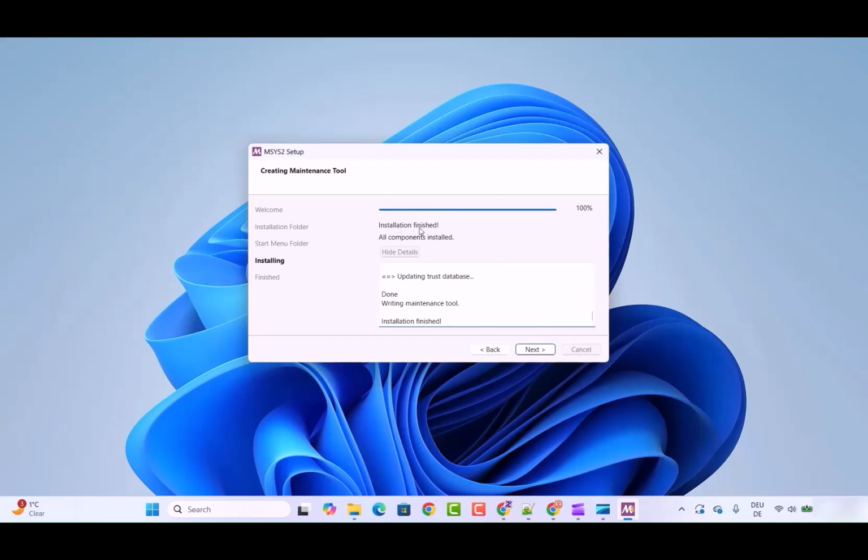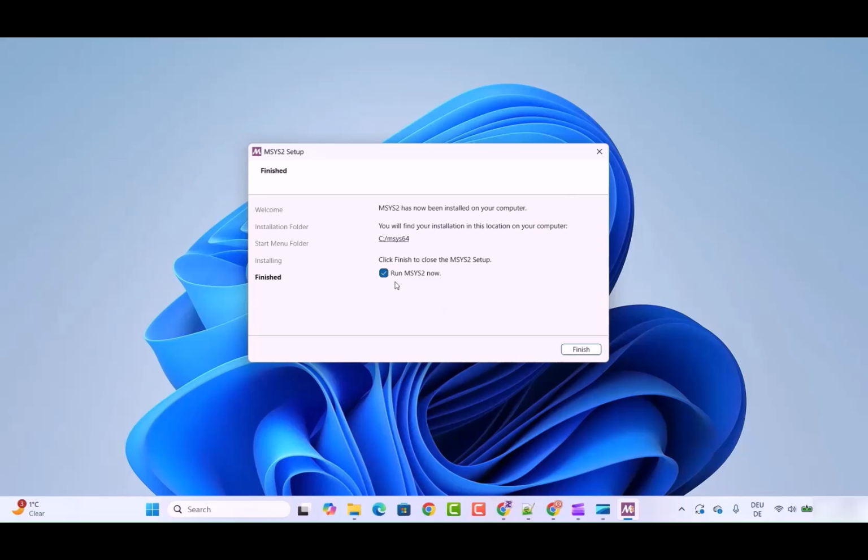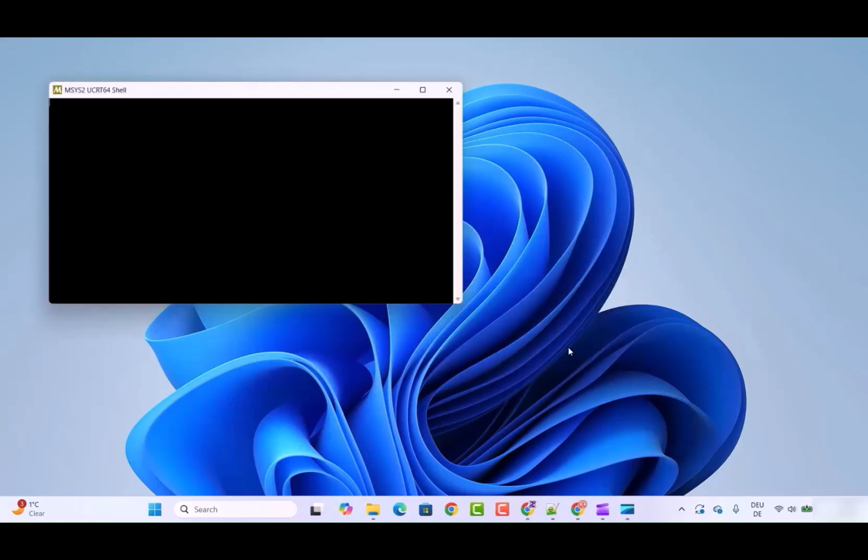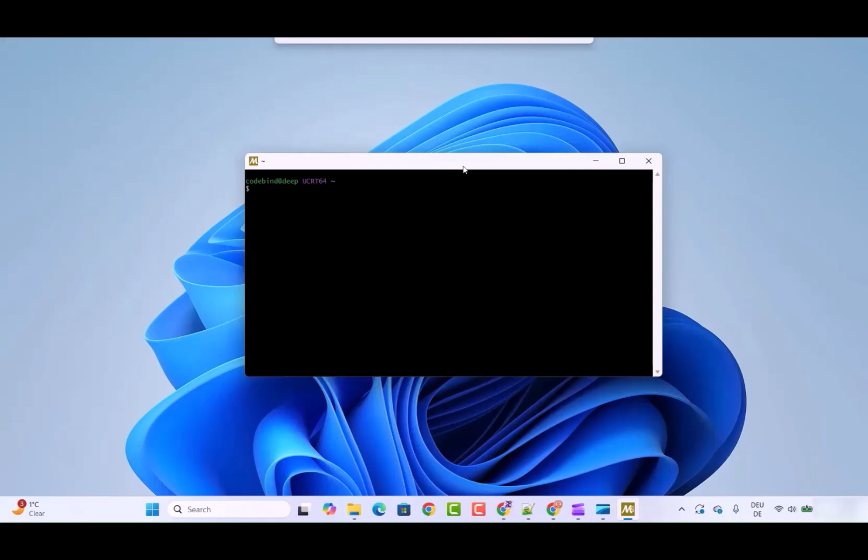At this point, we just need to click on the next button, and then we can see this window which says MSys2 has now been installed on your computer. You will find the installation in this location on your computer. So this is the location we have chosen, and it also says run MSys2 now. This checkbox is already checked, so when we click on this finish button, it's going to start the MSys tool. So let's click on the finish button, which is going to start this kind of terminal window.